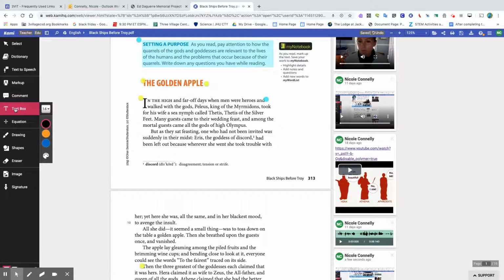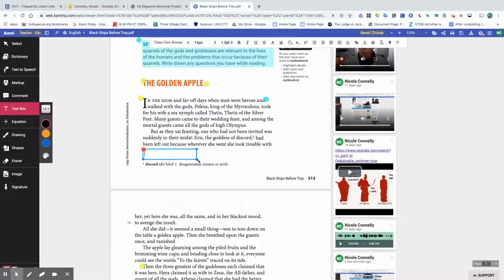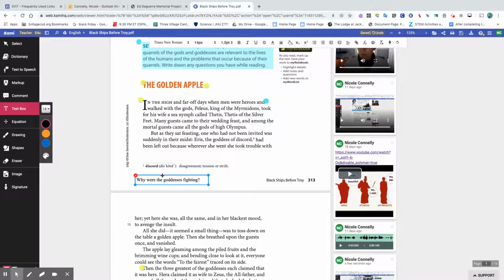There's a text box feature. So if I'm in text box mode, I can click anywhere on the screen and it populates a text box for me. Why were the goddesses fighting? Okay, so you might want to put a question or an answer in a text box. And this is where we can move it around. So once you have populated the message in your text, you can just move it as you like.